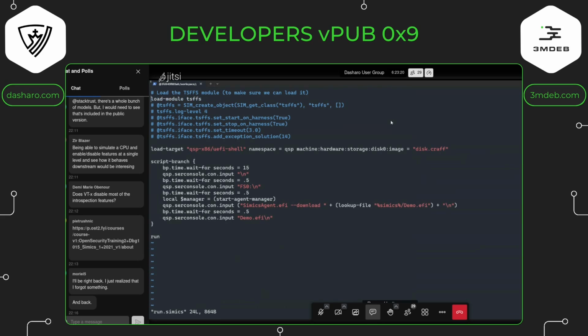The first thing we do is load the TSFFS module, and then we instantiate it. In the backend, loading the module just creates a class, and then this creates an instance of that class. We'll set our log level to trace just so that we get lots of nice output. And we set it to start and stop on the harnesses that we just compiled into our application. Set a 3-second timeout. If X509 verify cert runs for more than 3 seconds, and this is a virtual time, not a wall clock time. Simics has its own time because it runs sometimes faster and sometimes slower than the real CPU would run the code.